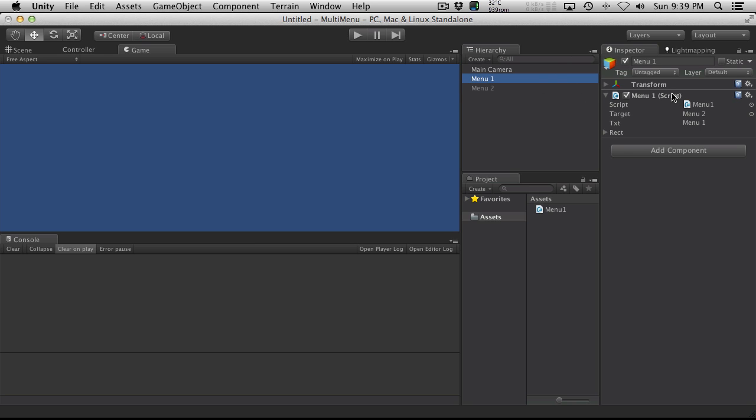And let's go ahead and actually look at the things that are passed into the script. We have a target, basically what other menu do we want to turn on and off or interact with. And of course Menu 1 points to Menu 2 points to Menu 1. Then we pass in some text just so we know what menu is being displayed, and I've just put the name of the game object. And then we have a rect, basically where we want the button to be displayed on the screen.